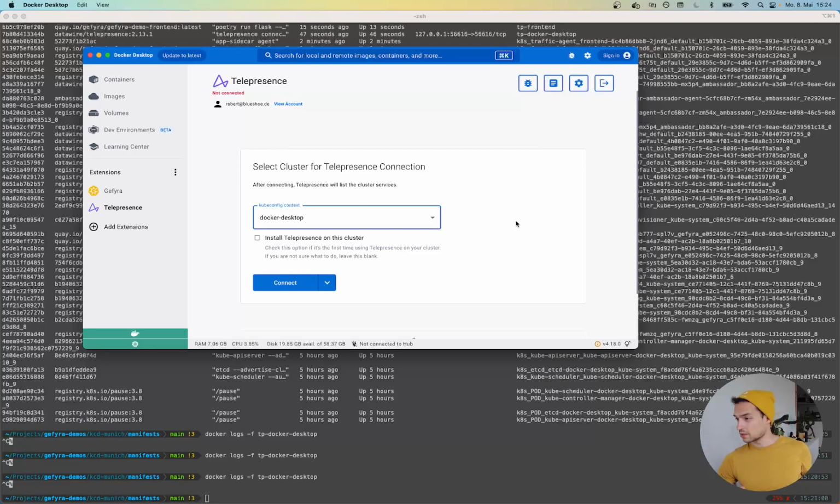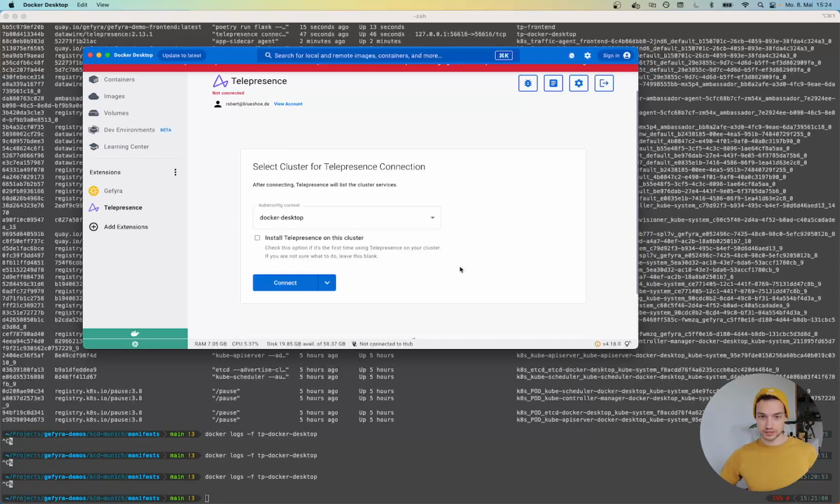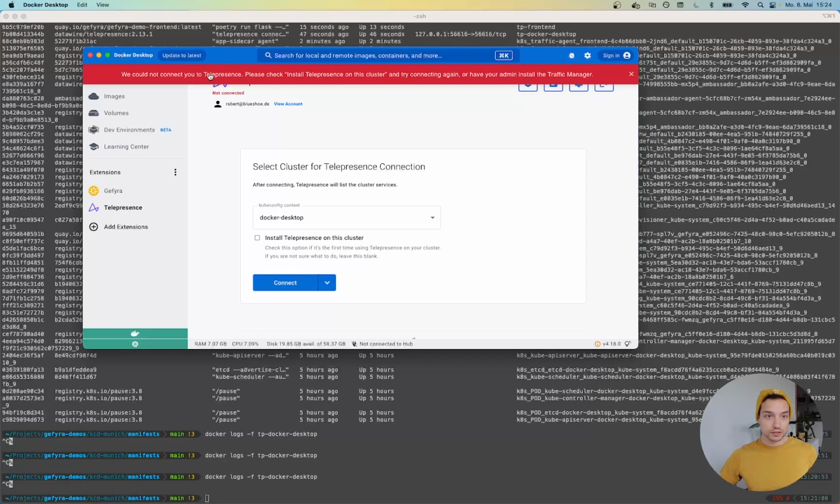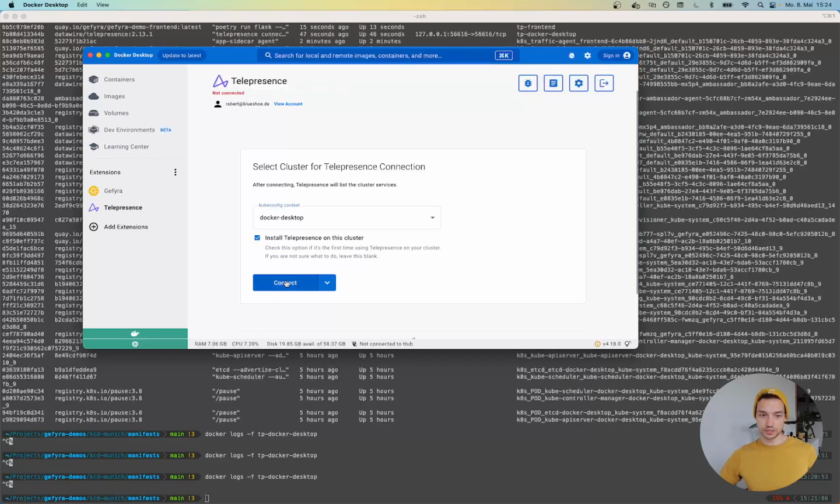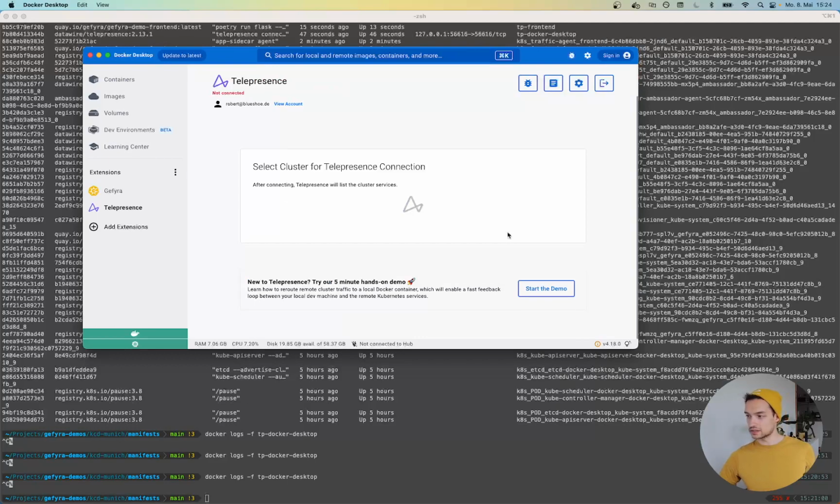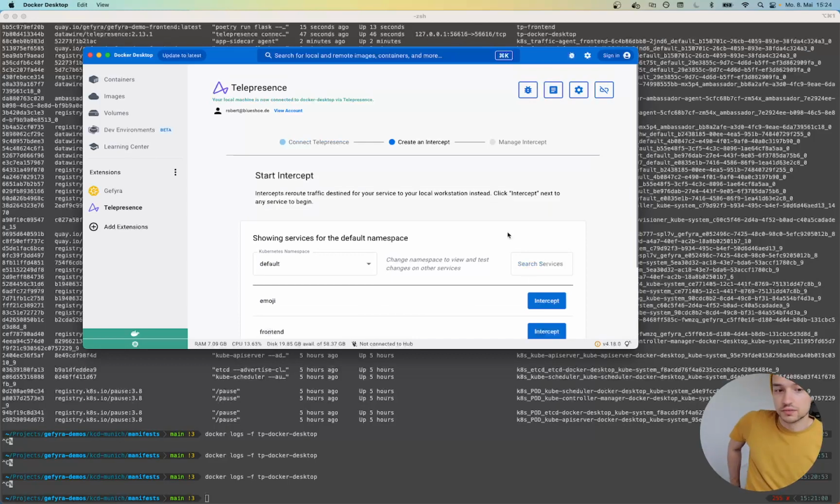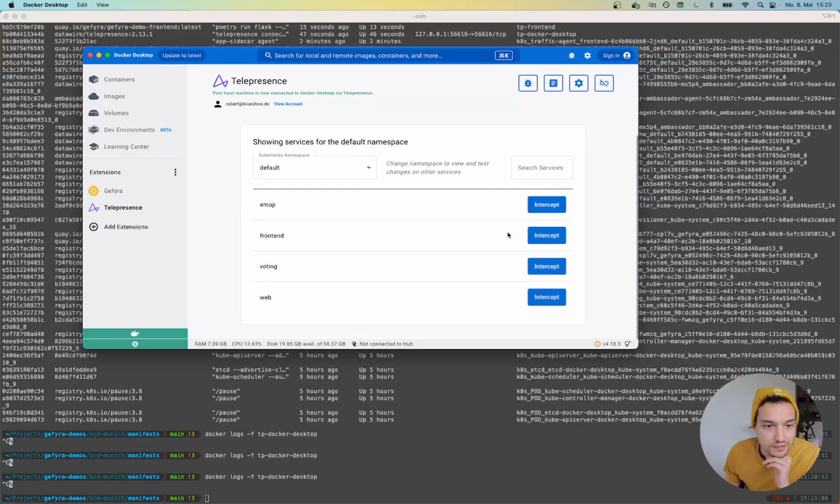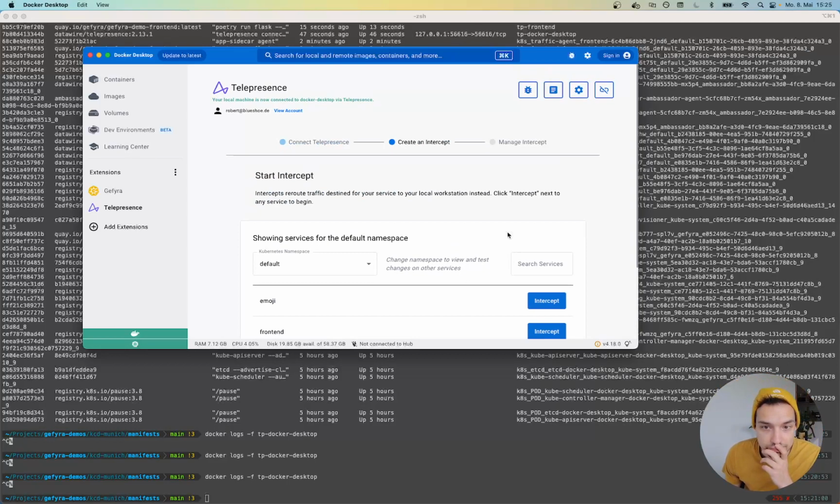And when working with something like vClusters, I'm not sure, does it create a separate entry for every vCluster? Like with ephemeral clusters, this could get kind of cluttered. However, let's connect. We could not connect Telepresence. Oh yeah, well, sure, because I did uninstall it. So here it is. Okay.